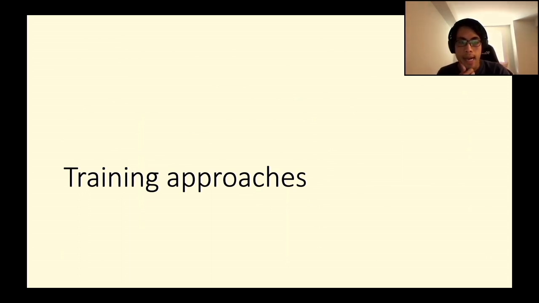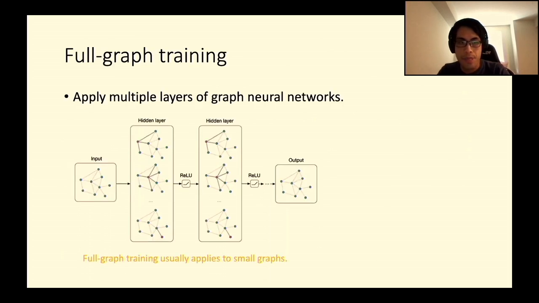Now, let's take a look at how graph neural networks are trained. When we perform message passing, we can perform these operations multiple times on each node so that a node can get information from multiple hops away. Each message passing corresponds to a graph neural network layer. By doing message passing on every node in a graph, we need to train a graph neural network model with all the nodes and edges present in the forward and backward computation. We usually refer to this training method as full graph training. Full graph training is usually applied on small graphs because it has memory consumption at least linear to the number of nodes in a graph.